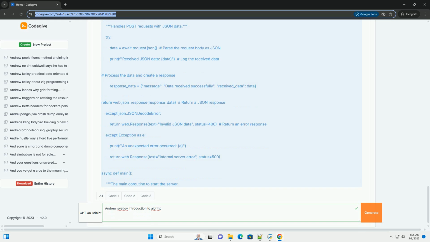2. Event loop. Asyncio uses an event loop to manage the execution of coroutines. The event loop monitors I/O events, for example data becoming available on a socket, and schedules coroutines to run when their awaited operations complete.